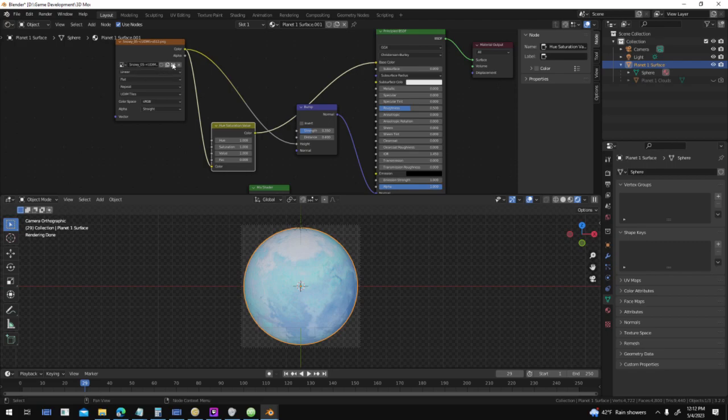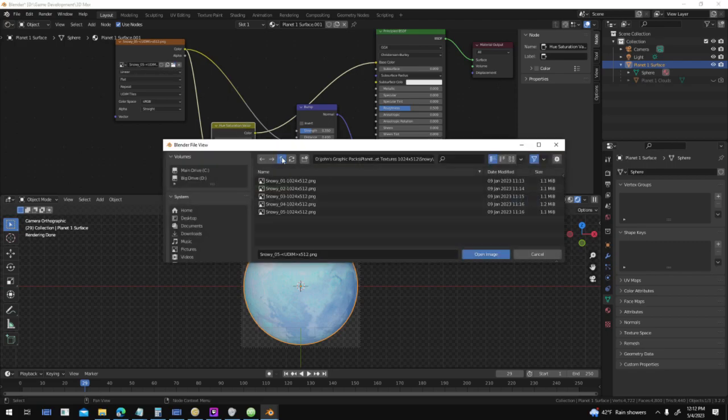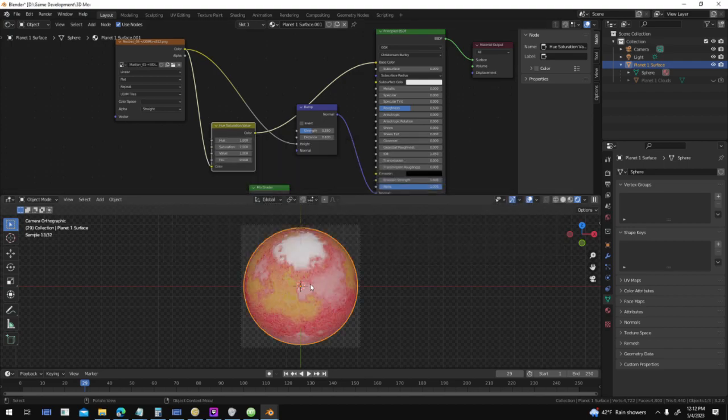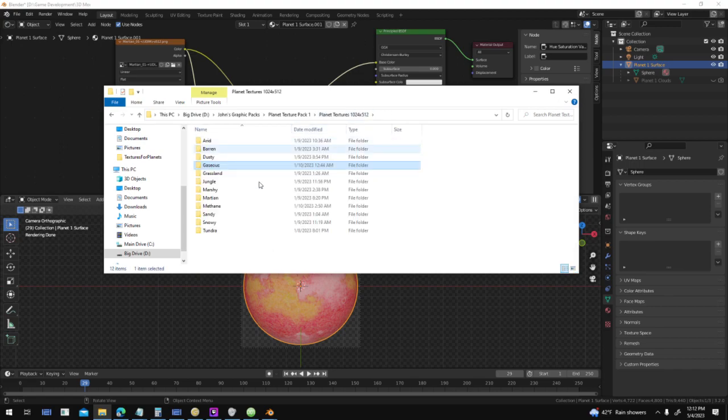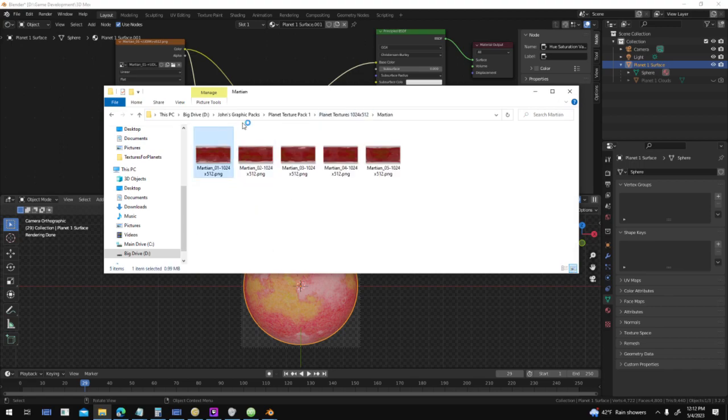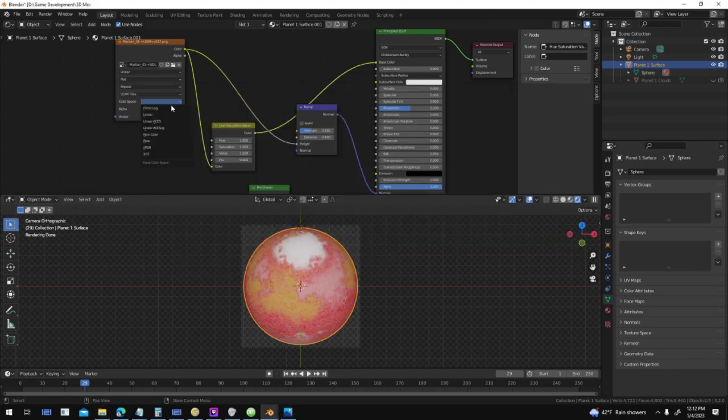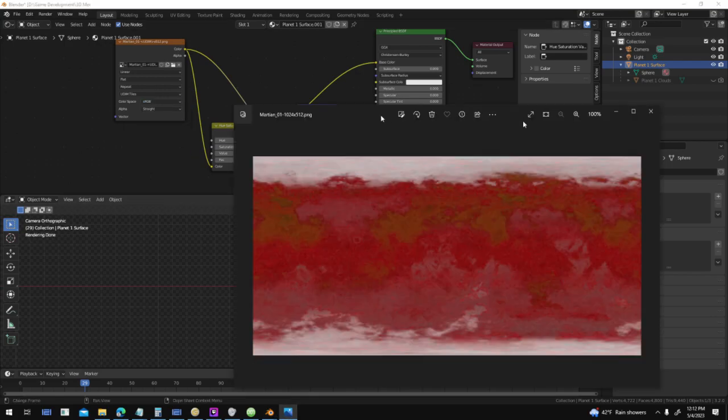But really, you can just swap out the texture. I'm going to grab one of the Martian ones again. Swap out the texture there, and you get an actual real color. I believe that's the color of it. Now, I have to switch the color space to sRGB. Otherwise, it doesn't match the colors.